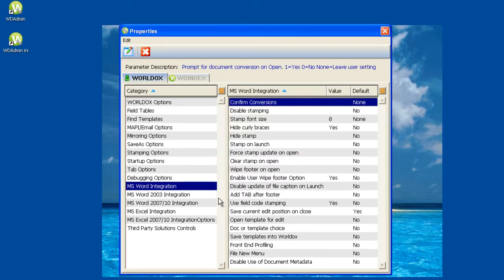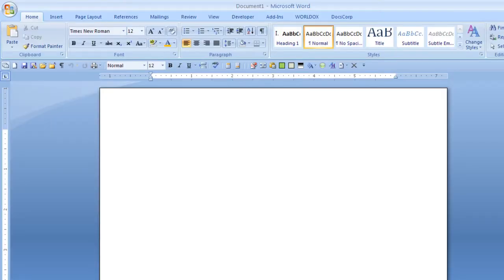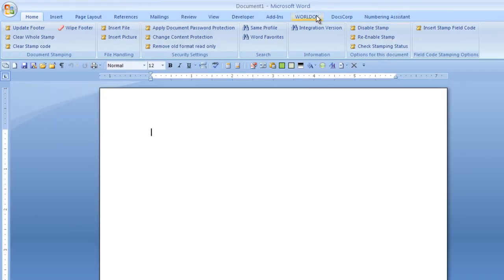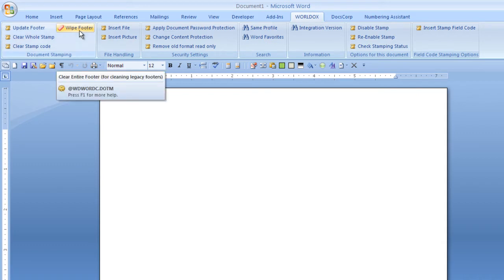I'm going to reload Worldox on my system. So Worldox is reloaded. I'm now going to load Microsoft Word, and I'll show you the difference. If I go over to my Worldox tab, you now see wipe footer as an option. And you want to be careful with that, because wipe footer will look at the entire footer area and remove everything that is down there.